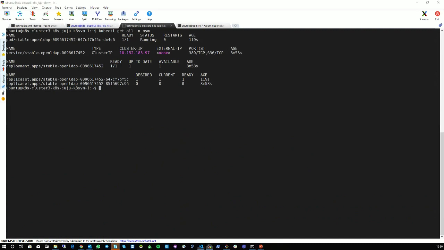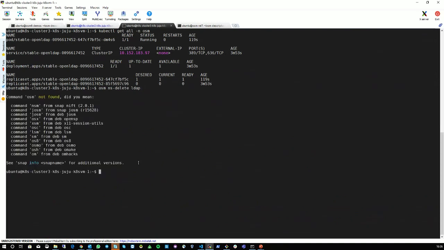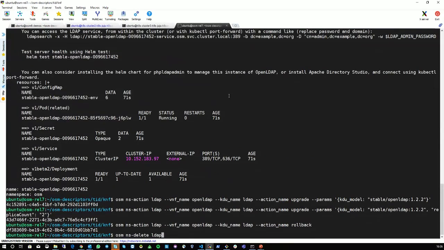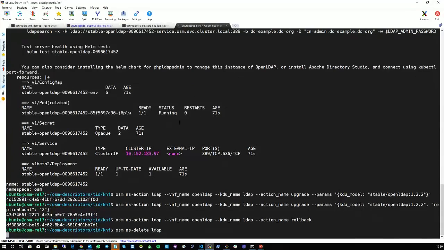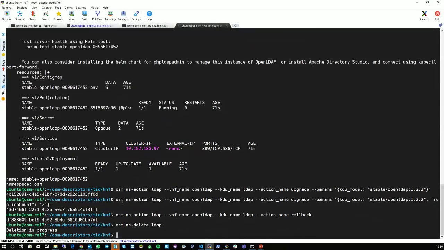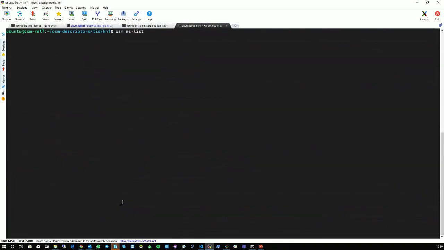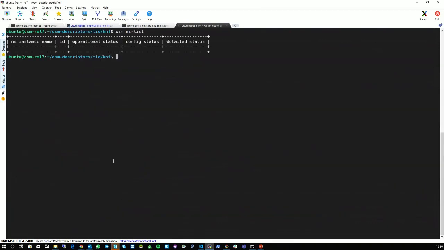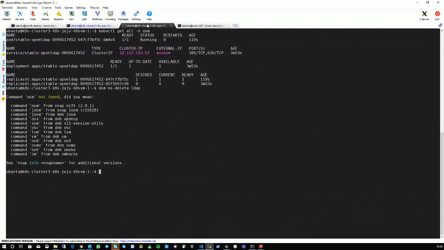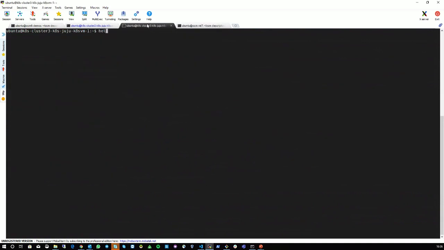Okay, and obviously we could also delete it. Delete the application. That's all. Oh, sorry, I will do it in OSM. Well, it's not here, and hopefully the application is not running here. And if we check what is running in the OSM workspace, nothing is there.